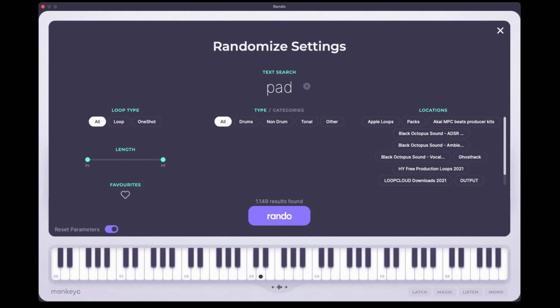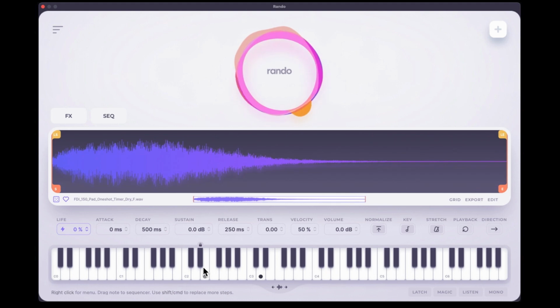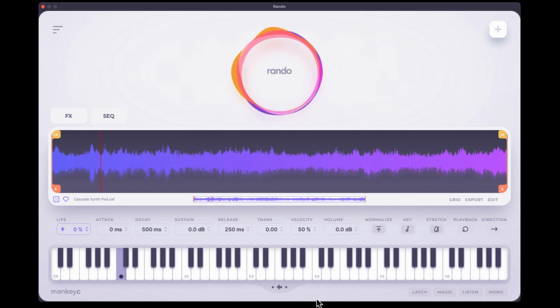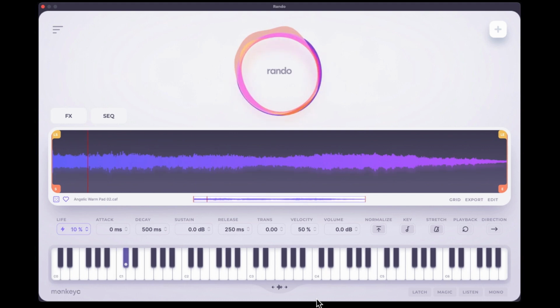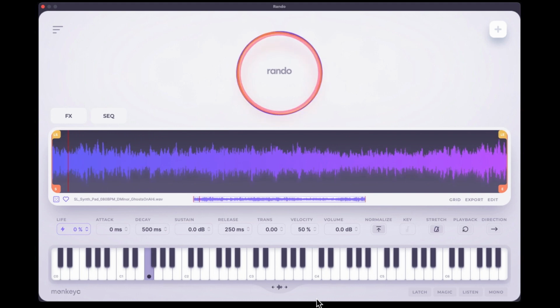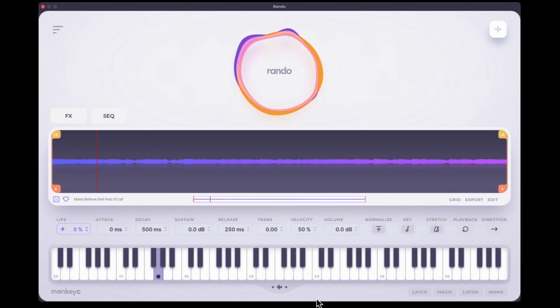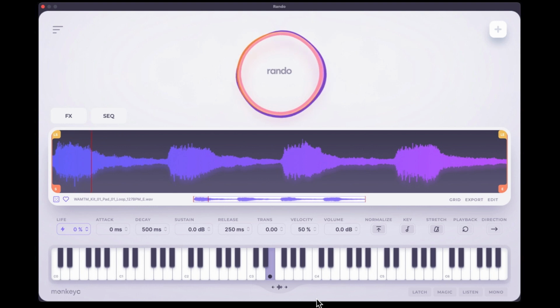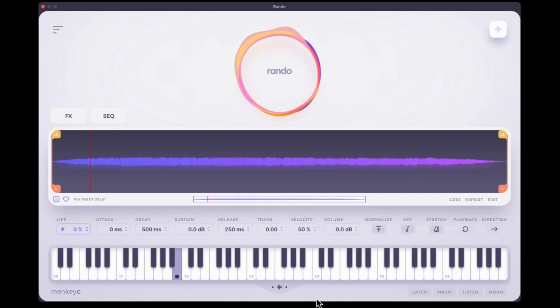So we can just click Rando and then we'll see what comes up. So these probably won't be all pads. It doesn't kind of sometimes work 100%. So that's a synth pad. So you can look for specific things and then lock them and then re-randomize.